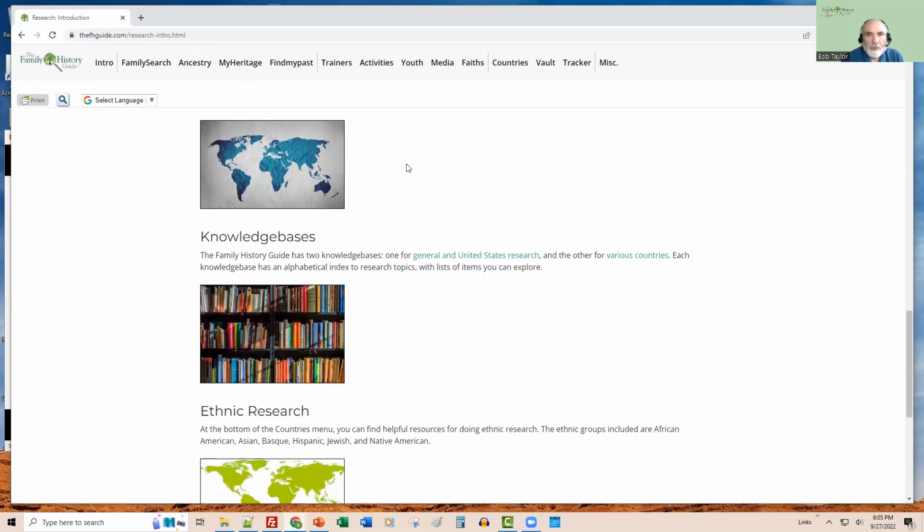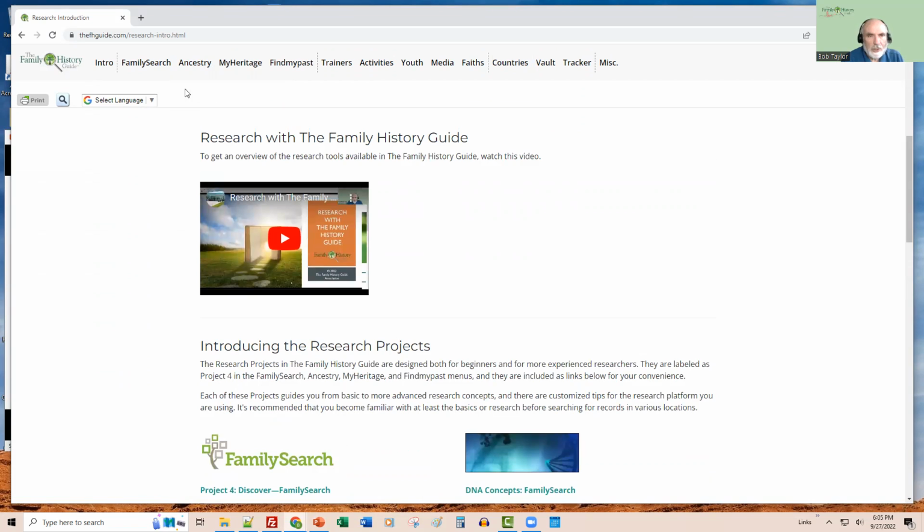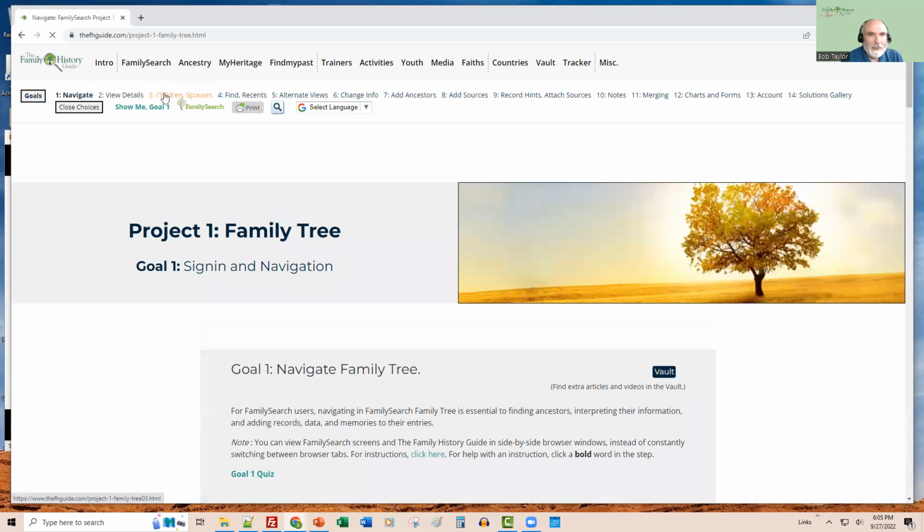So I'm going to take you not so much through this screen, but through the menu options at the top to help you get to all of these different places that you can access in the Family History Guide. So with that said, we're going to hop over to sources. In Family Search, for example, project number 1, these are all projects here. Project 1 is Family Tree. And you have the goals, or medium-sized boxes of information, so to speak, across the top. We're going to take a brief look at goal number 8, adding sources, because this is one of the key things that we want to be able to do as we start doing our research in family history. So I'll click on that.